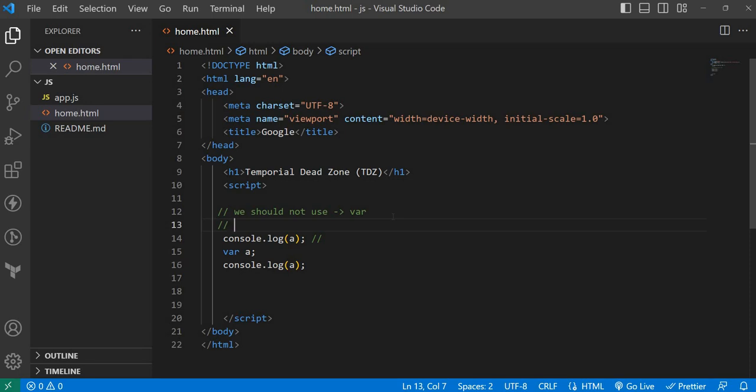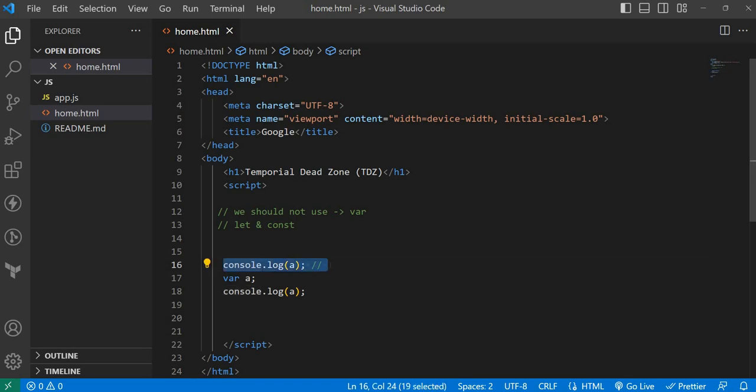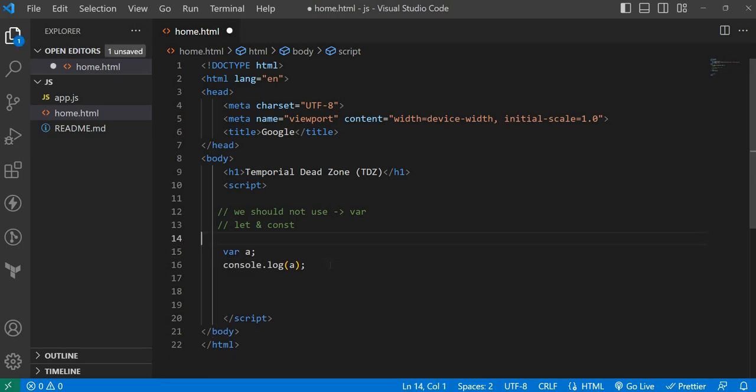So you have been told everything about var, let, and const. Very good. So what we need to do? We should use let and const. And actually, the moral of the story is, we should not use variables before initialization in programming.